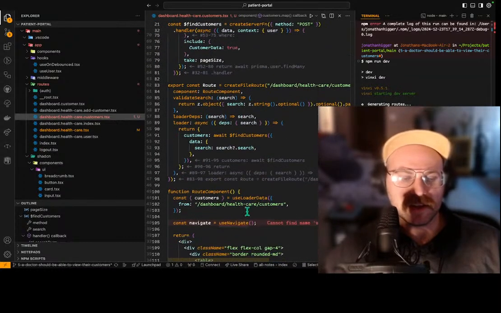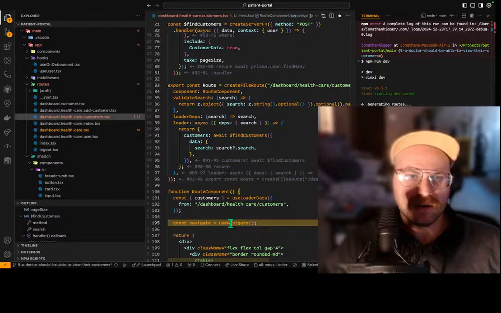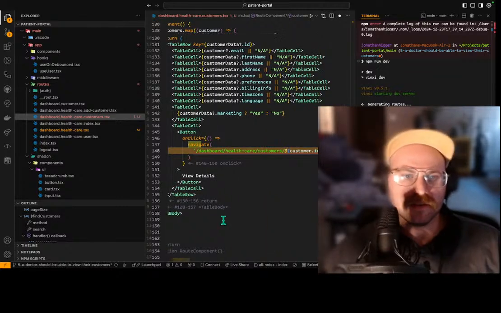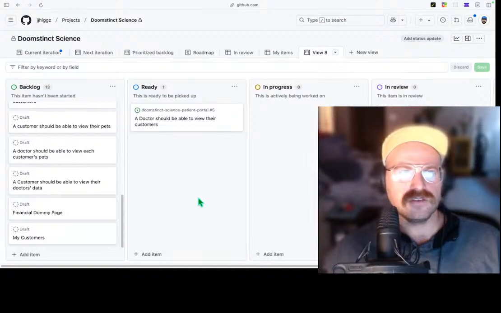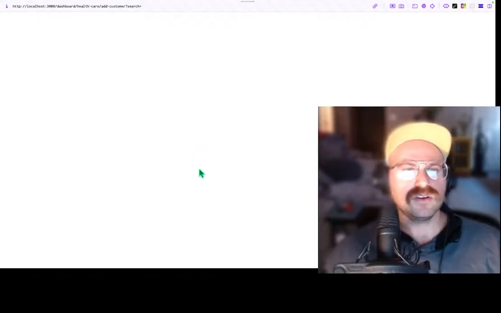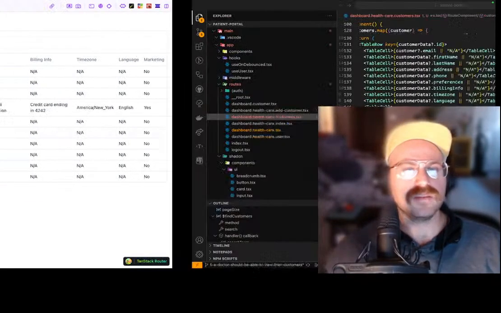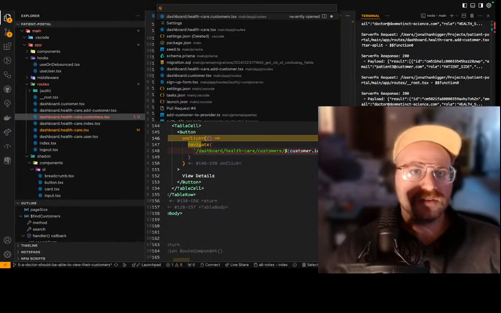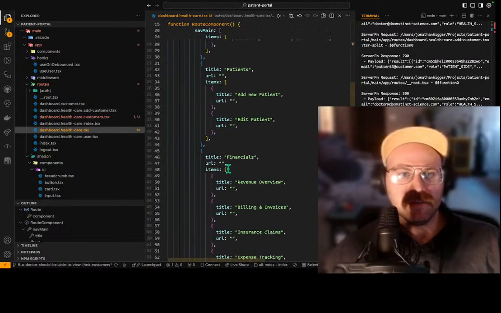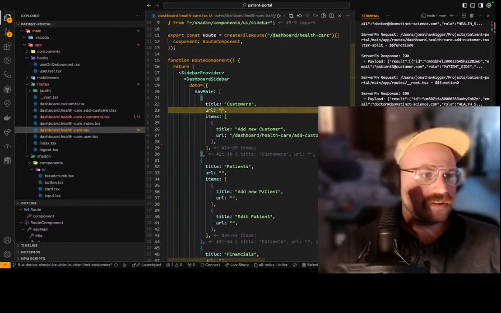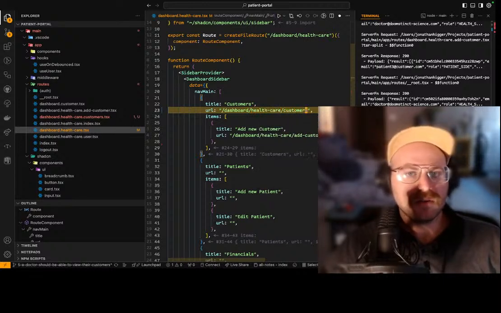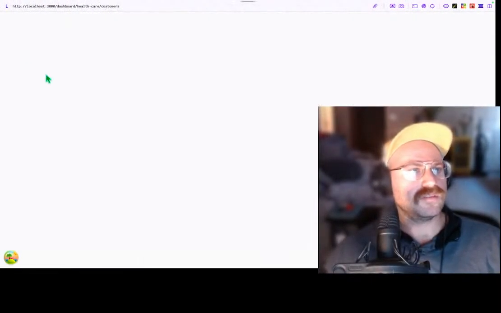I have no idea what this is going to look like. We'll see. Navigate. What's that doing? This is what I would expect, actually. So I probably should make a customer page. This should be good. Load up customers. So I need to make sure that that link goes to the customer's page. So dashboard, healthcare. And now I need to make sure that customers goes to dashboard, healthcare, customers. And now if I click on this, boom.